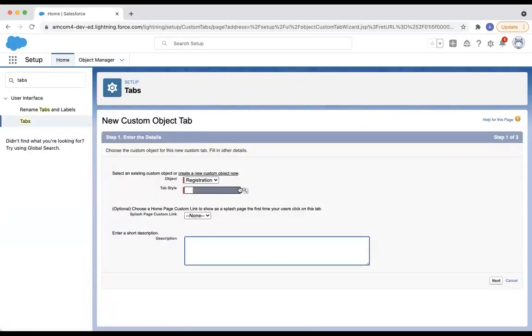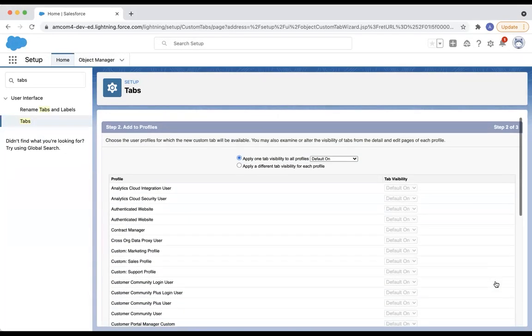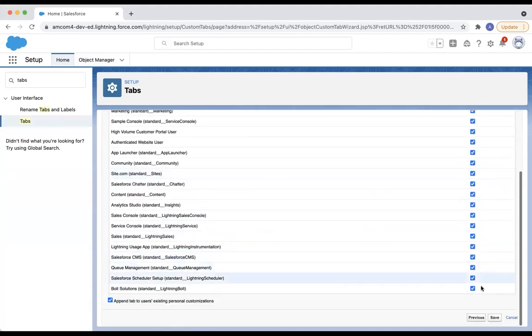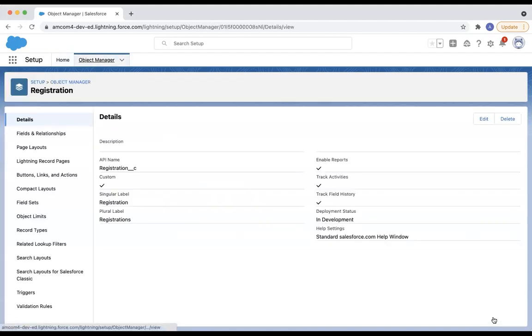Our object is already selected. So for our tab style, I'm going to click the magnifying glass. And here I'll select the computer. Select Next. I'll take my defaults for the profiles, as well as the custom apps, and save.